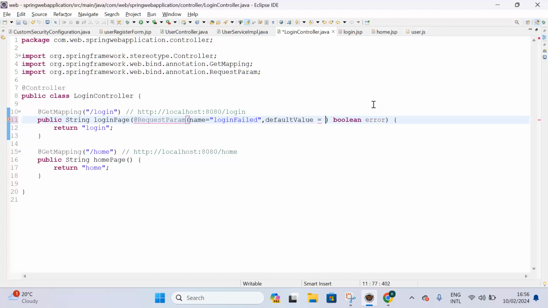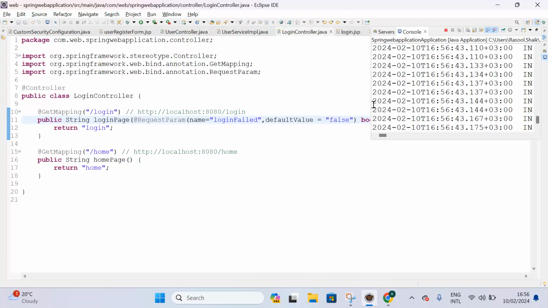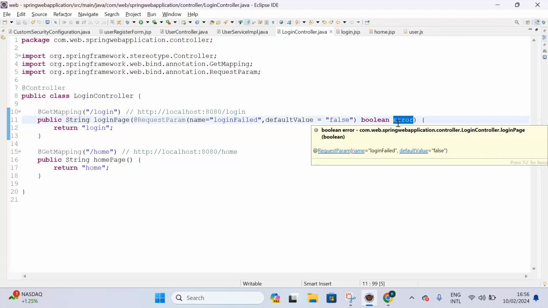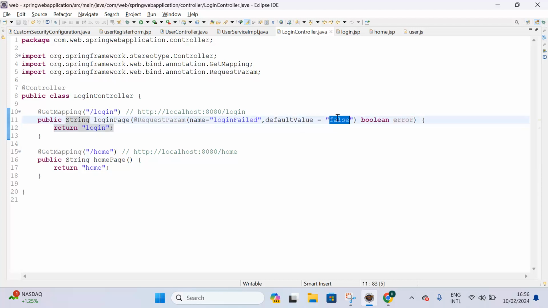So in the annotation, here by default value I am giving false. Why? Because the very first time this value you are not getting, right? Whenever you are opening our web URL with the help of slash login URI, by default we have to set it as false. Otherwise the invalid credentials message will always display. So that's the reason the default value should be false.